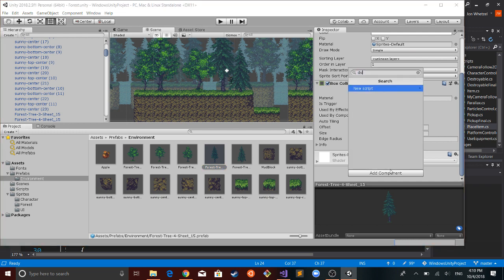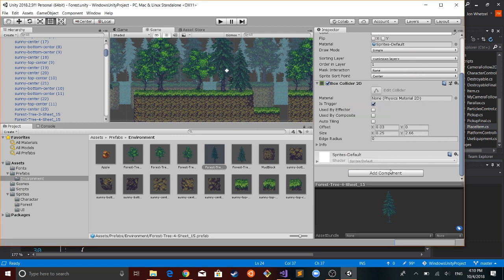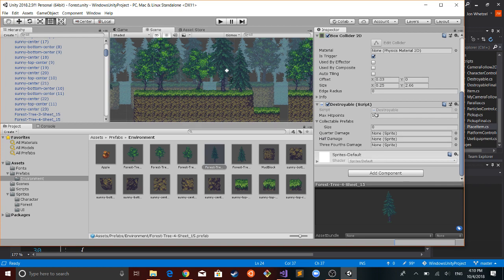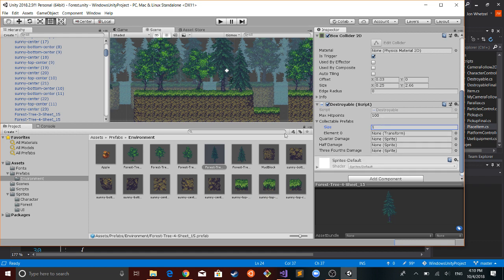Say I want to be able to break this apart. I'd give it the destroyable script. I would need to mark this as something that we can destroy. I don't want to say it's ground, because it's not. Let's call it loot. Every tree is a loot. And then here, I can set the prefabs I want to pick up. So I'll say 1. And right now, I'll just make it the mud block again.